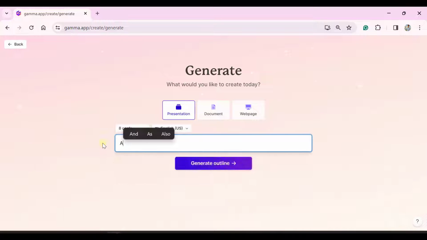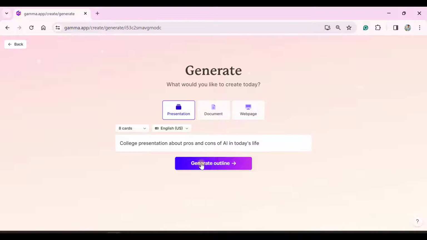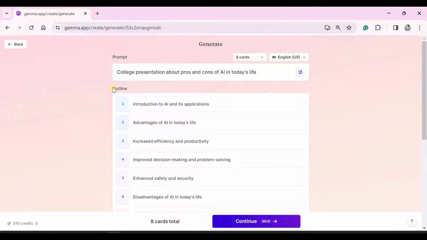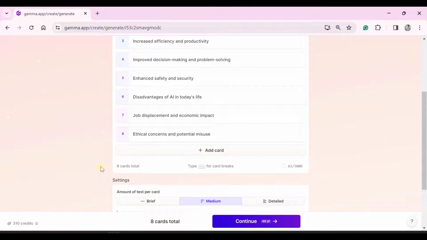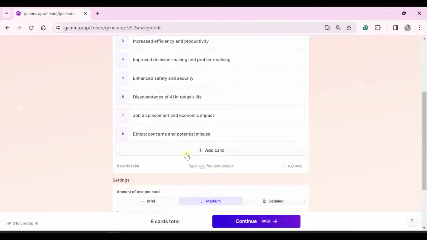So I'll write college presentation about pros and cons of AI in today's life. And let us hit that generate outline button. It will give a brief outline of what this presentation will look like after it creates the AI-generated presentation. There will be mostly 8 topics in it and you can add a card if you want, and you can edit this as well.